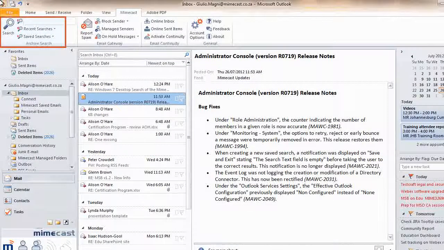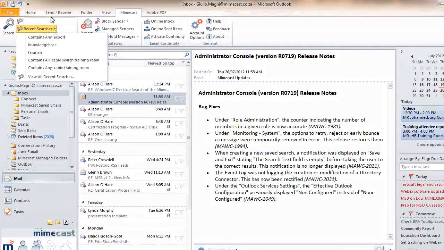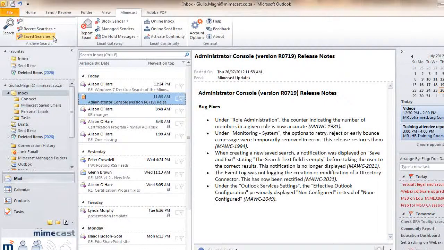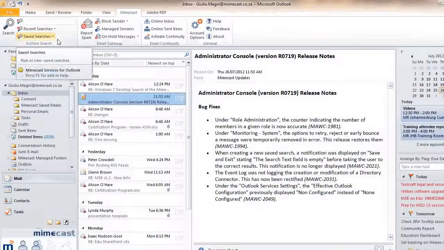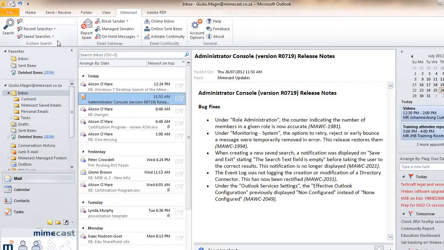MSO4 archive searches have become even simpler than in the past. Click on the Mimecast ribbon and on the left, there's a whole section dedicated to archive search. You can use the quick search box to search for a quick text string within the last year. You can also access recent searches that you have performed, or saved searches if you have any.